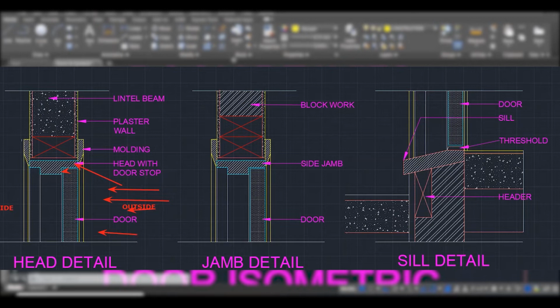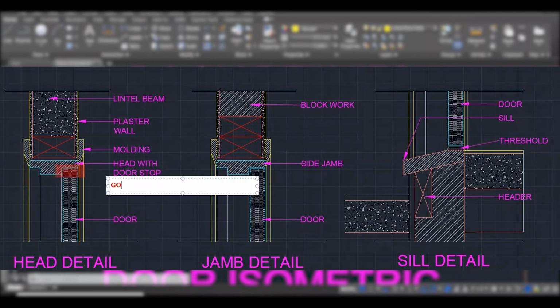So I'm going to clear this now, and I can just put here this door stop right here, this little junction here, this is good for security reasons, right?